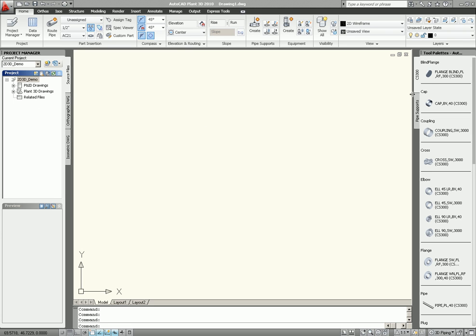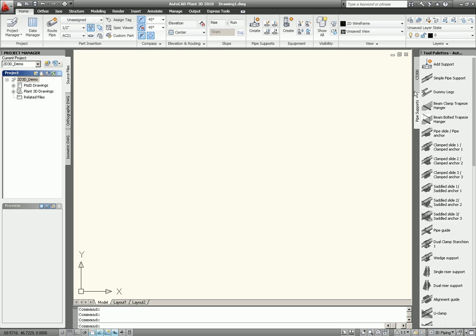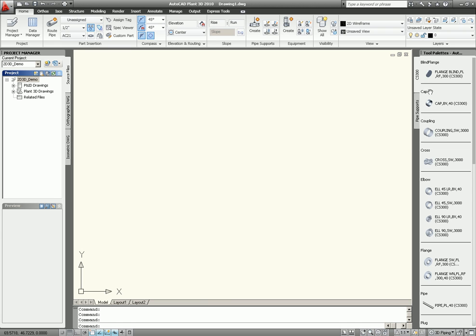On the right side, we have the tool palettes divided into different groups, in this case pipe support and the component from the spec CS300. We will also add more specs into the tool palettes, very easy to do. That's something I will come back to a little later.